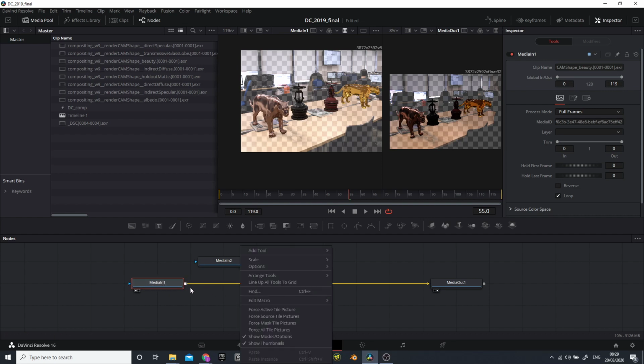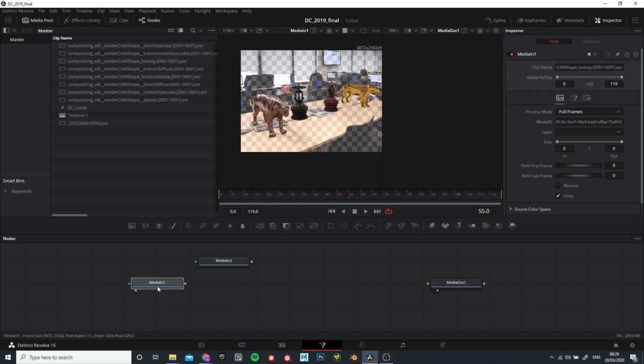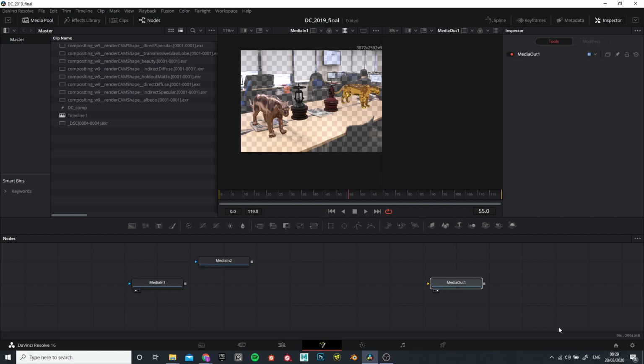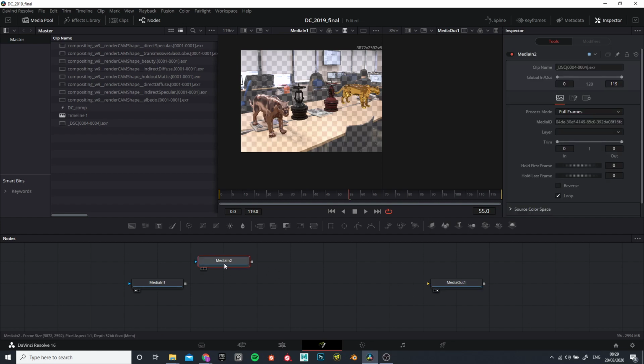You click and drag, you double click, you disconnect the connection. You disconnect that line to the output. This is a media out. This is the one that you're going to come out at the end of render. This is the stuff you're going to bring in, the media in. Every time you drag and drop something here, it will be a media in.